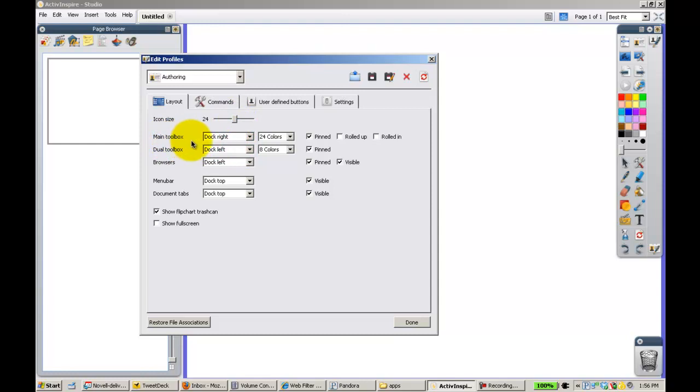I'm going to come down under Main Toolbox, which is the one we'll be working with. I'm going to select this. And notice my colors. I have a small selection, medium, and then up to 24. This is kind of important over here. It says Rolled In. If I click this, it's going to roll my third column over here. It's going to roll it back in. I'm going to roll it out. We'll be doing something with that later.